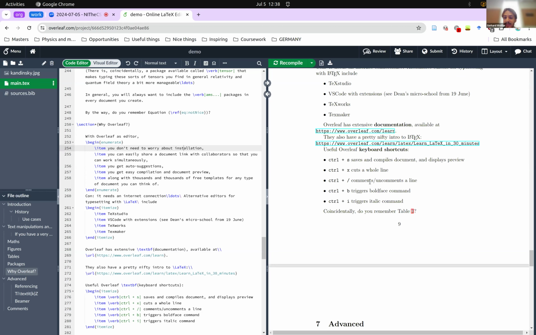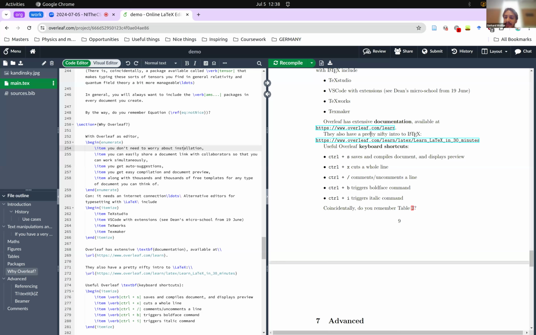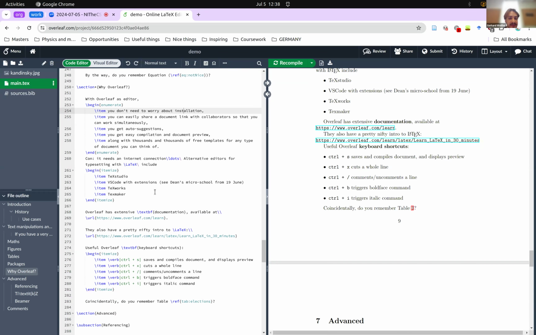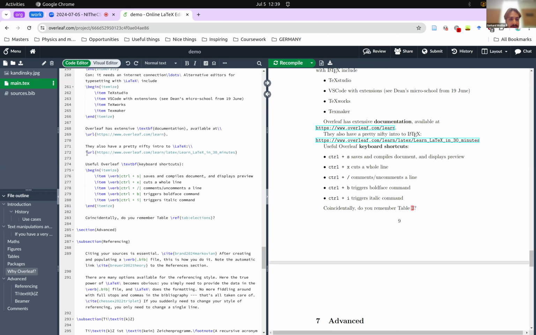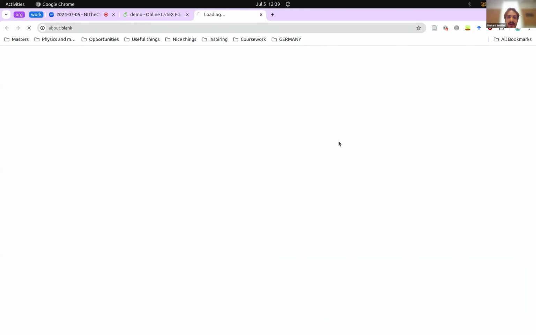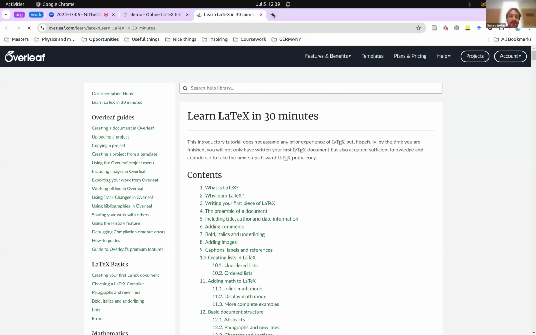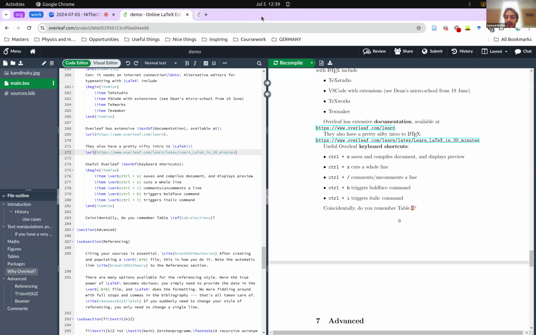Yeah, Overleaf has a lot of documentation. Oh yeah, and you can have a look at this intro from LaTeX. By the way, this is how you enter URLs. Once again, command, braces, and the URL, and then it typesets like this, and it's also clickable, so you can just click on it, and the PDF takes you to a website. So it's pretty cool. Yeah, some keyboard shortcuts that you can have a look at.